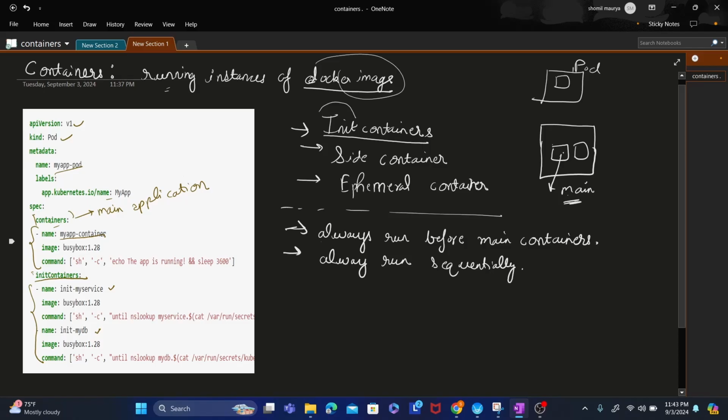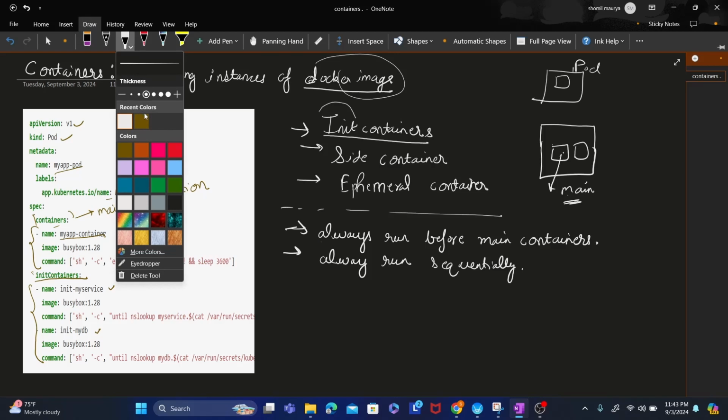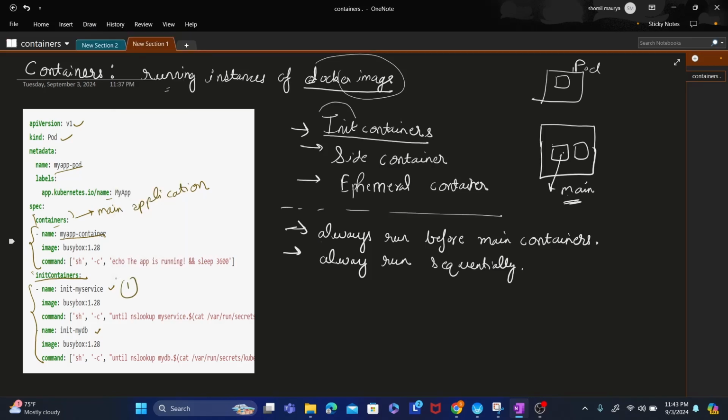Here you see there are two init containers, first one and second one. When this is deployed, first the first init container will run, execute whatever command is there, be successful and then terminate. After that, the second init container will come up, execute some command and then terminate. And the next property is that these containers always terminate, or you can say always lead to success.